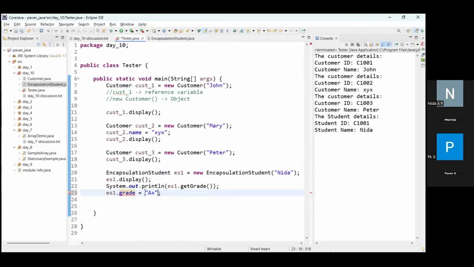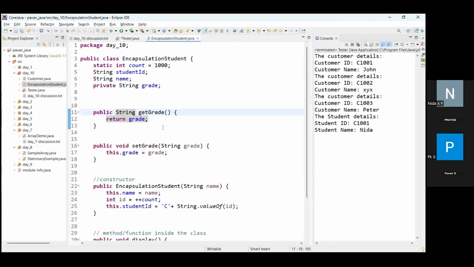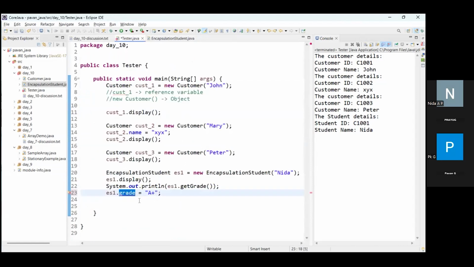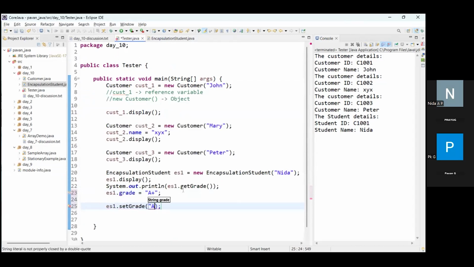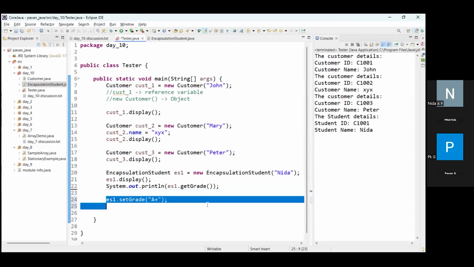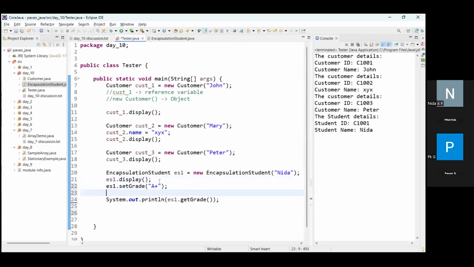This grade is a string, so I have given A plus, but this grade is protected with encapsulation. So if you want to assign or get the value, you have to use the set method. How will you say it? ES1, the object name, dot set grade A plus. That's all. You should not do it directly like this. Set the grade, and then once you set, you can get the grade. That's it. If you run this, you will get it. See, A plus.